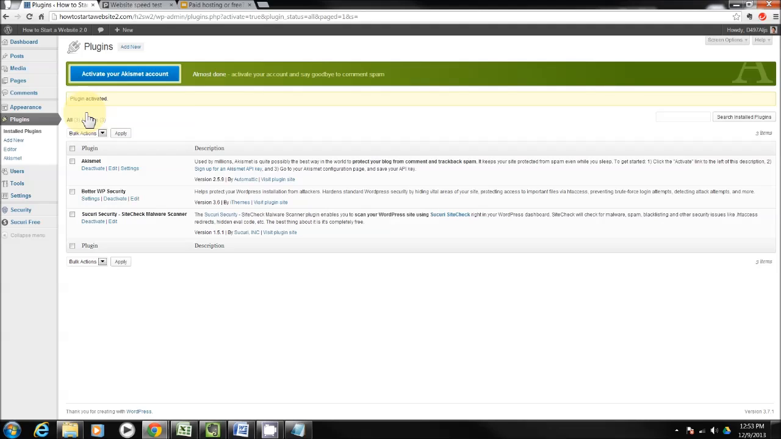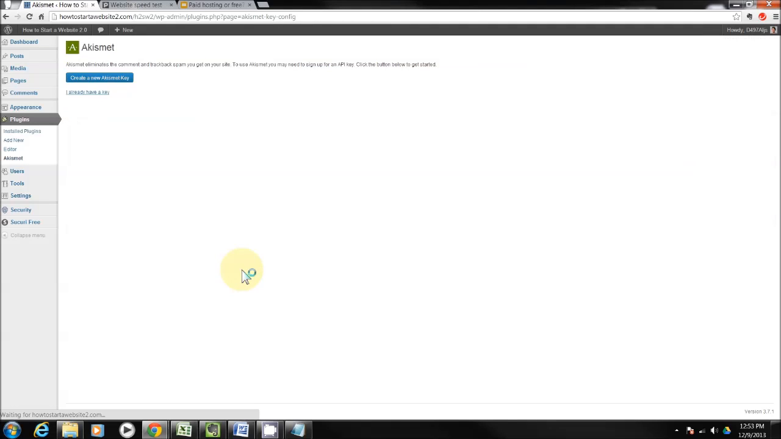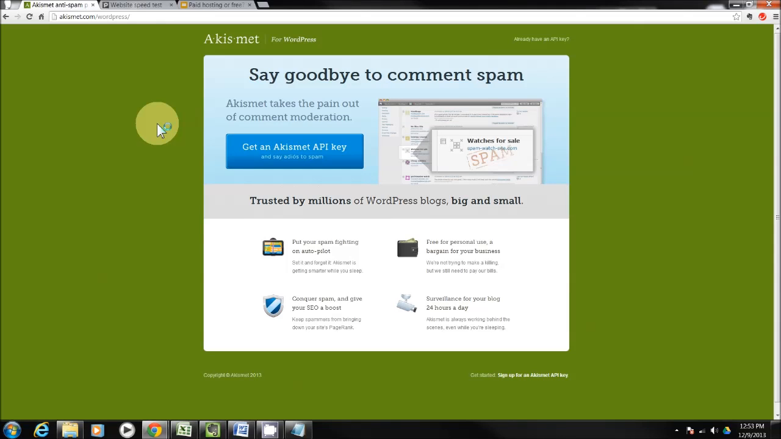So once you click activate, you now have to come up here and click on this big blue button that says activate your Akismet account. What that'll do is bring you into this screen where it says you have to create a new Akismet key. And if you already have a key, you can click on this link and then just plug in the code that they gave you. But since we need one, you would just create a new Akismet key by clicking the blue button, and that will bring you over to their website.